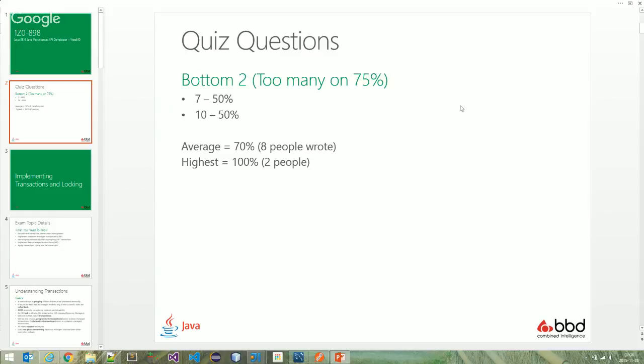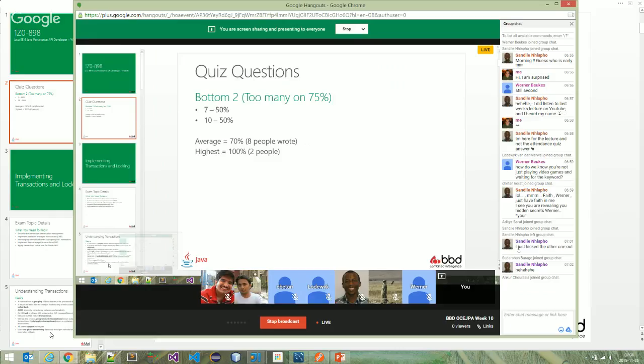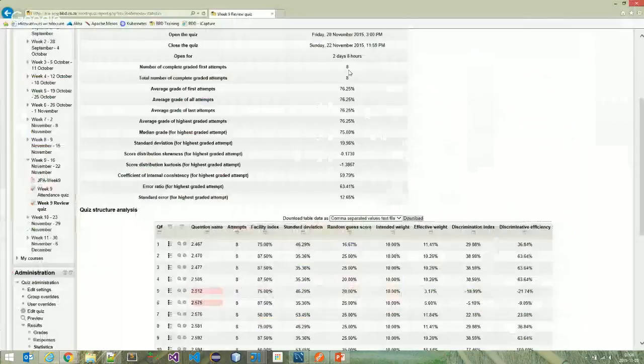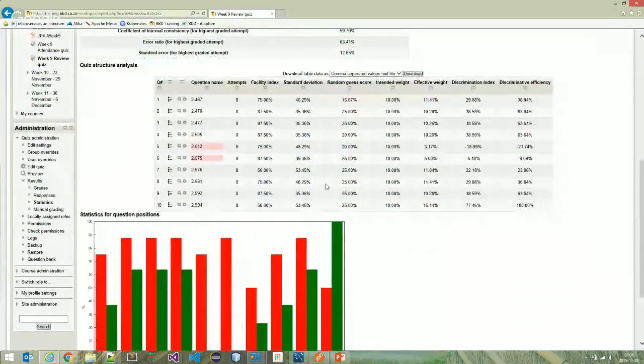We also had 2 more people write this week, and this week 2 people got 100%. So looking at the bottom 2 questions, they're both on 50%, so it's okay. There's a lot of questions at 75%, so I'm not going to go through them. All right, so the bottom 2 were question 7 and question 10.